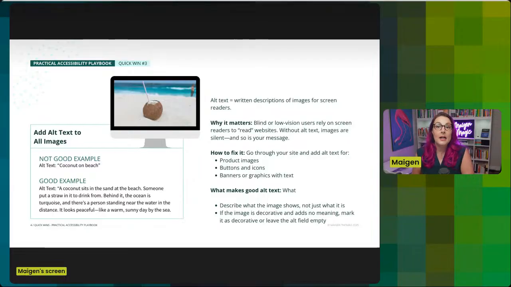If the image is decorative and it doesn't add any meaning, we want to mark it as decorative by leaving the alt text field completely empty. So in the code, you would see alt equals quote, quote, and nothing in between the quotes. And that would basically tell the screen reader, "Hey, don't worry about this. You don't need to read it out loud."